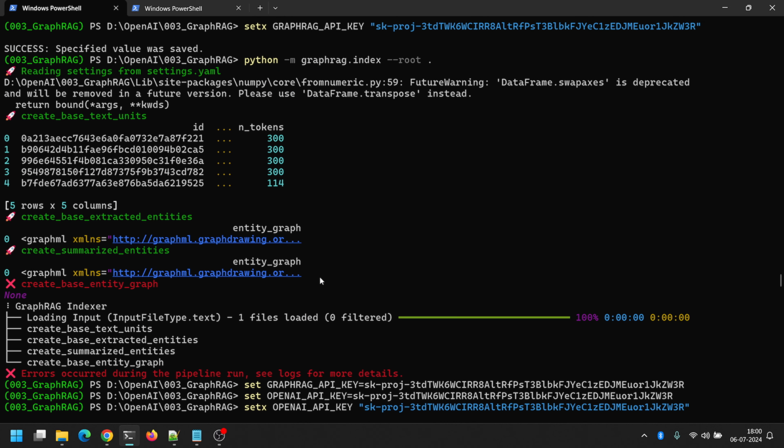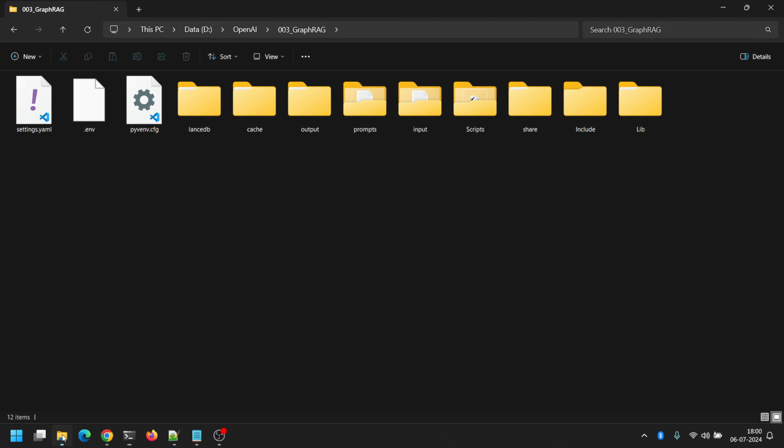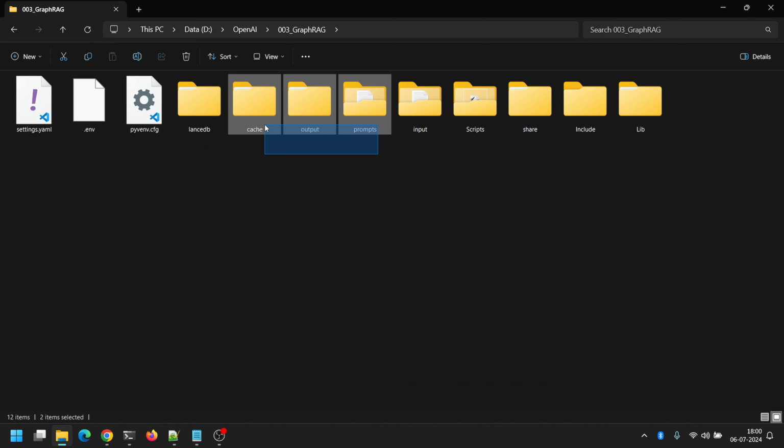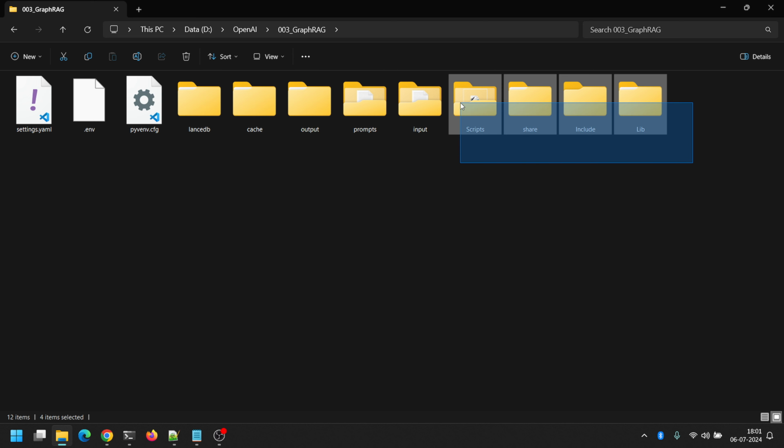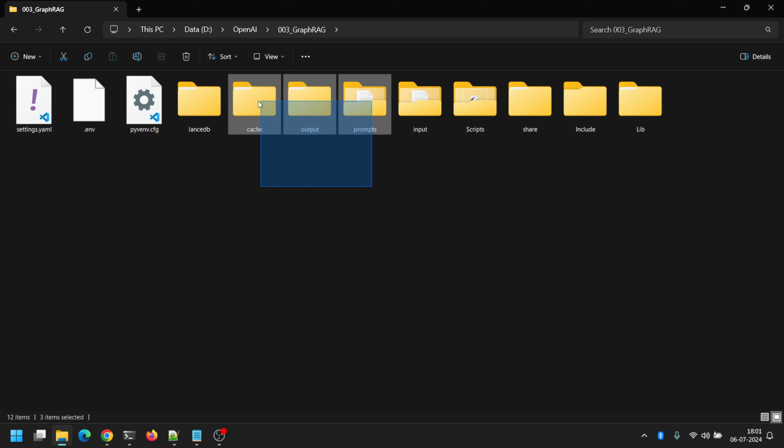Yeah. So I've done that here. Initialize at root in my current working directory. That's where you will see all of these folders and files get created, right? Initially, when we created the virtual environment, these four folders got created. Then I created this input directory and then I initiated this GraphRag API. That's where all of these folders and files got created.